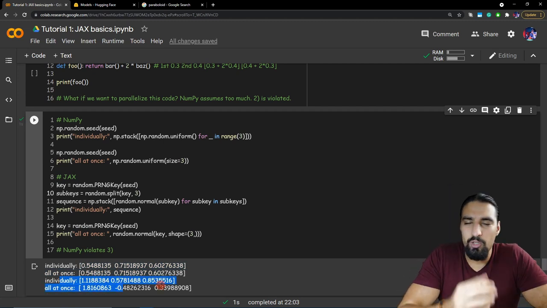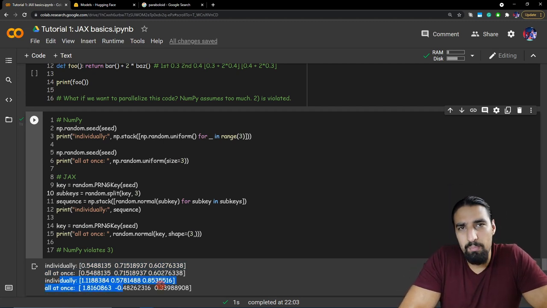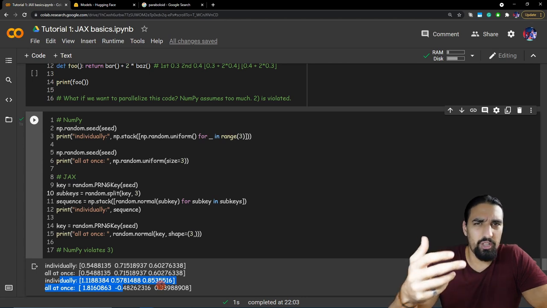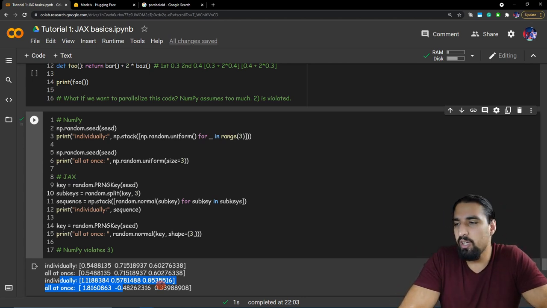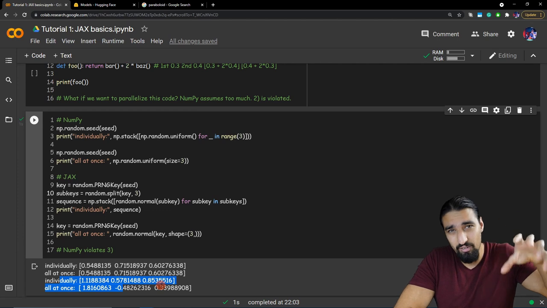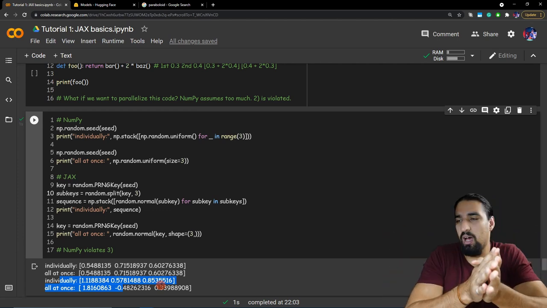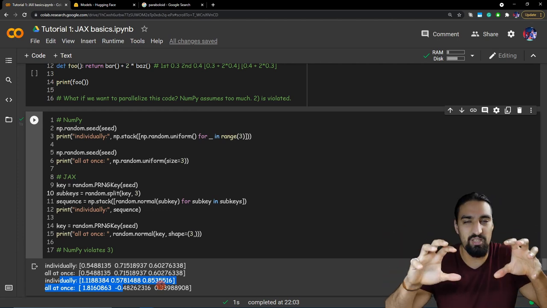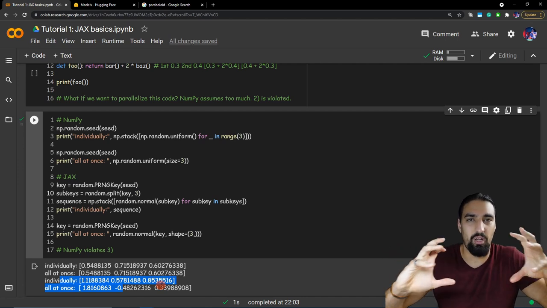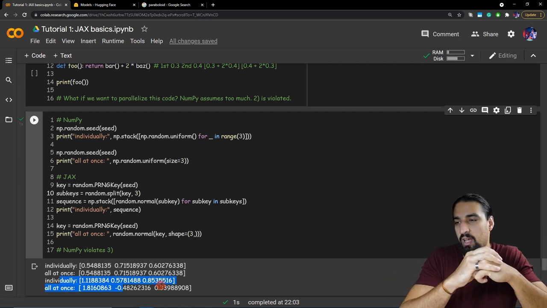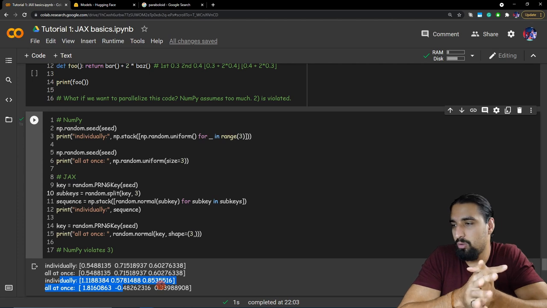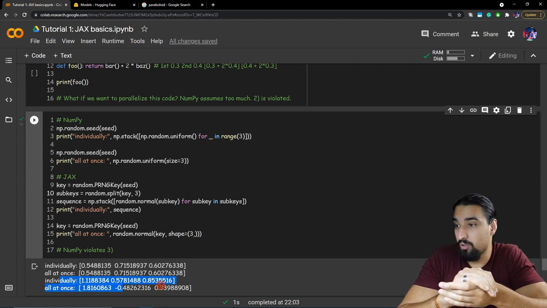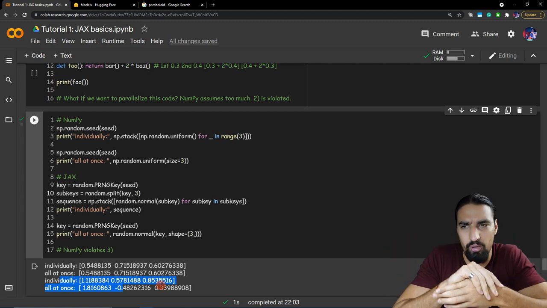So if you're using the common SIMD pattern, that's, I guess, single instruction multiple data, which is common in machine learning, where you want to apply the same functionality across different batches, you sometimes want to have the same randomness being applied across all of the batches, and NumPy does not allow that. That's how I understood this part about violating the vectorization problem. Let me know if I got this wrong.